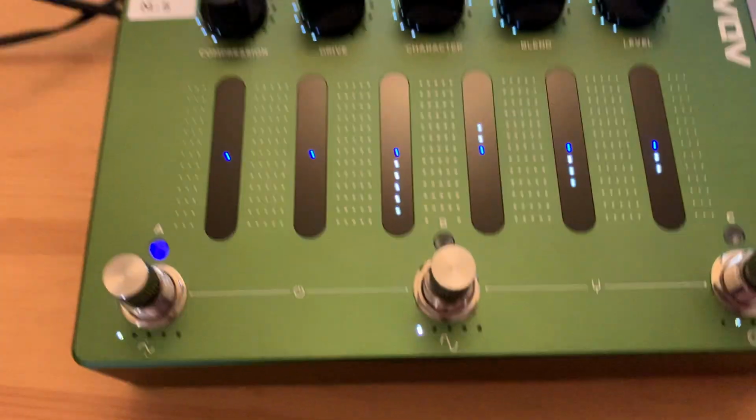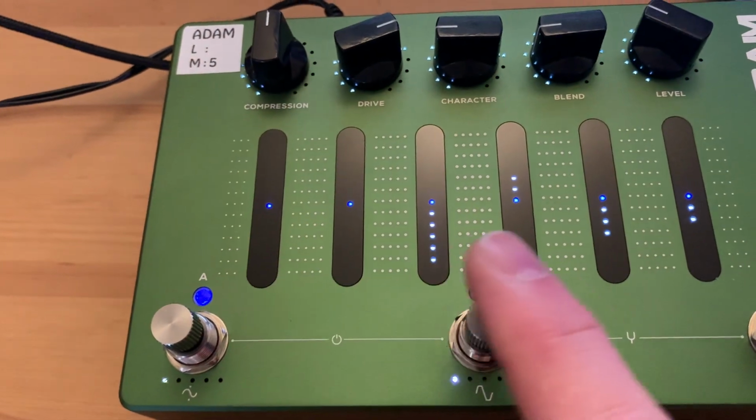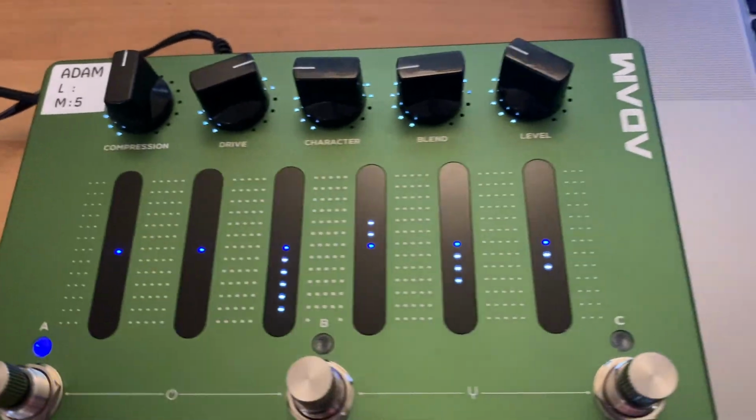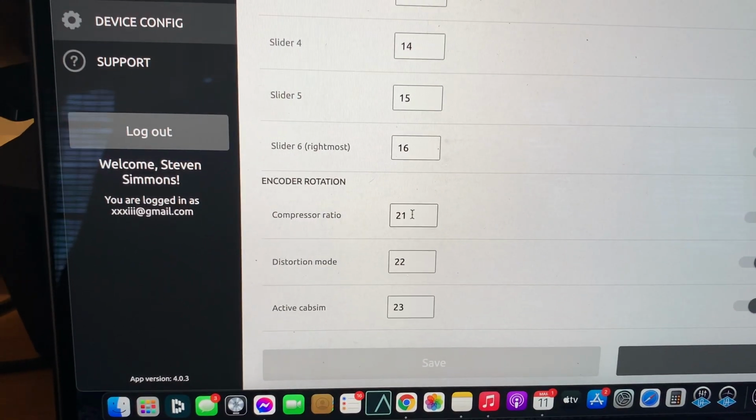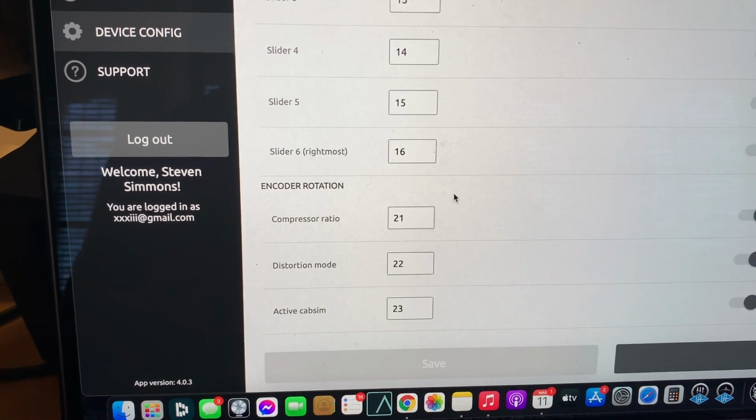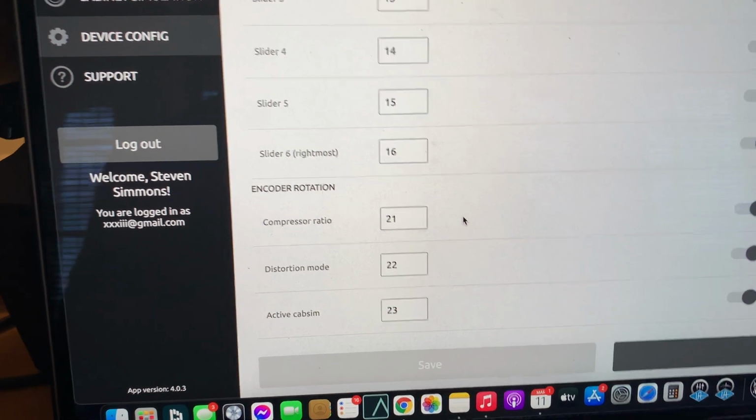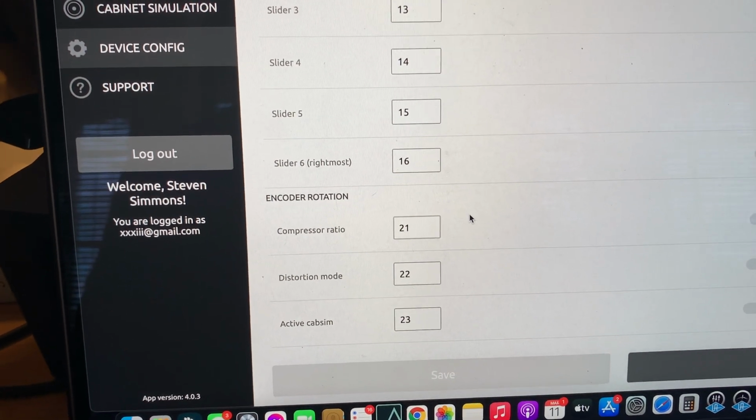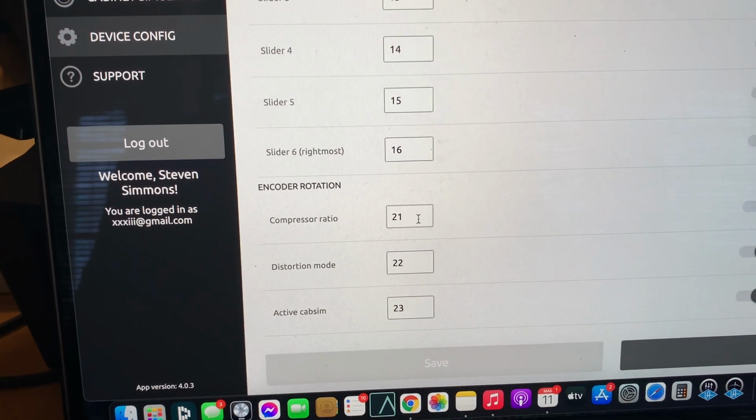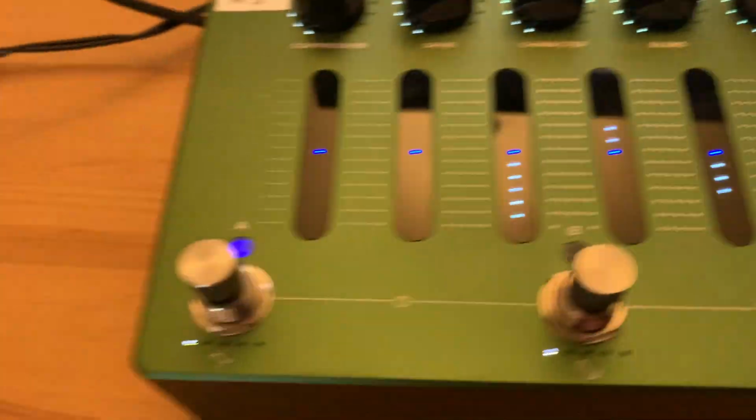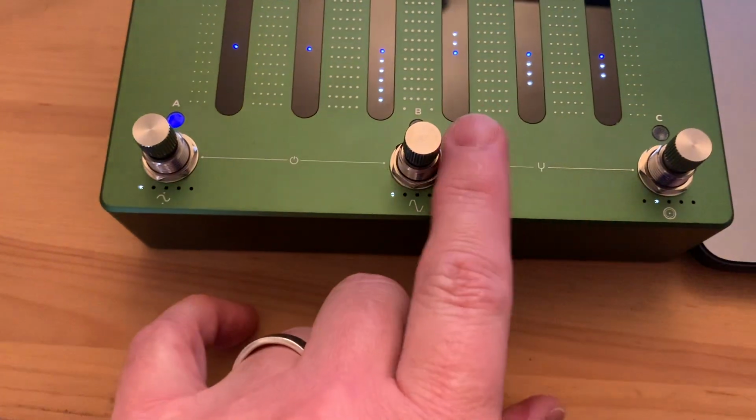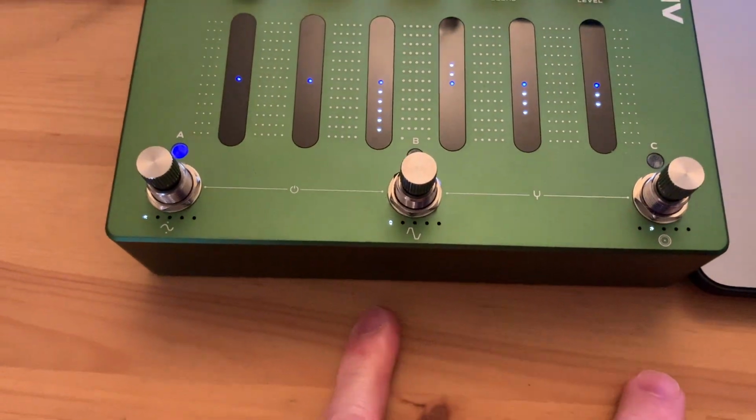So your sliders, you got 11, 12, 13, 14, 15, and 16 on the screen. You can set these up to be whatever you want, which is kind of cool. And there are some reasons you would want to change them at various times, just so they make more sense to you. Let's see, and then you've got your encoder rotation. So I've got it set up 21, 22, 23.